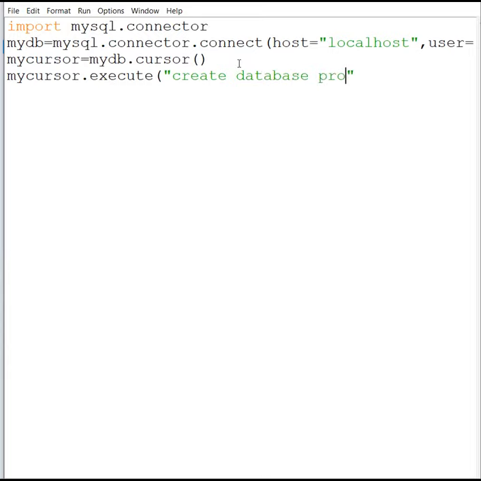Suppose I'm going to make a project. So I'm writing here project. Or whatever project name I want to write. Now see, this is nothing but your MySQL command. So in double quotes, I will be writing this MySQL command.